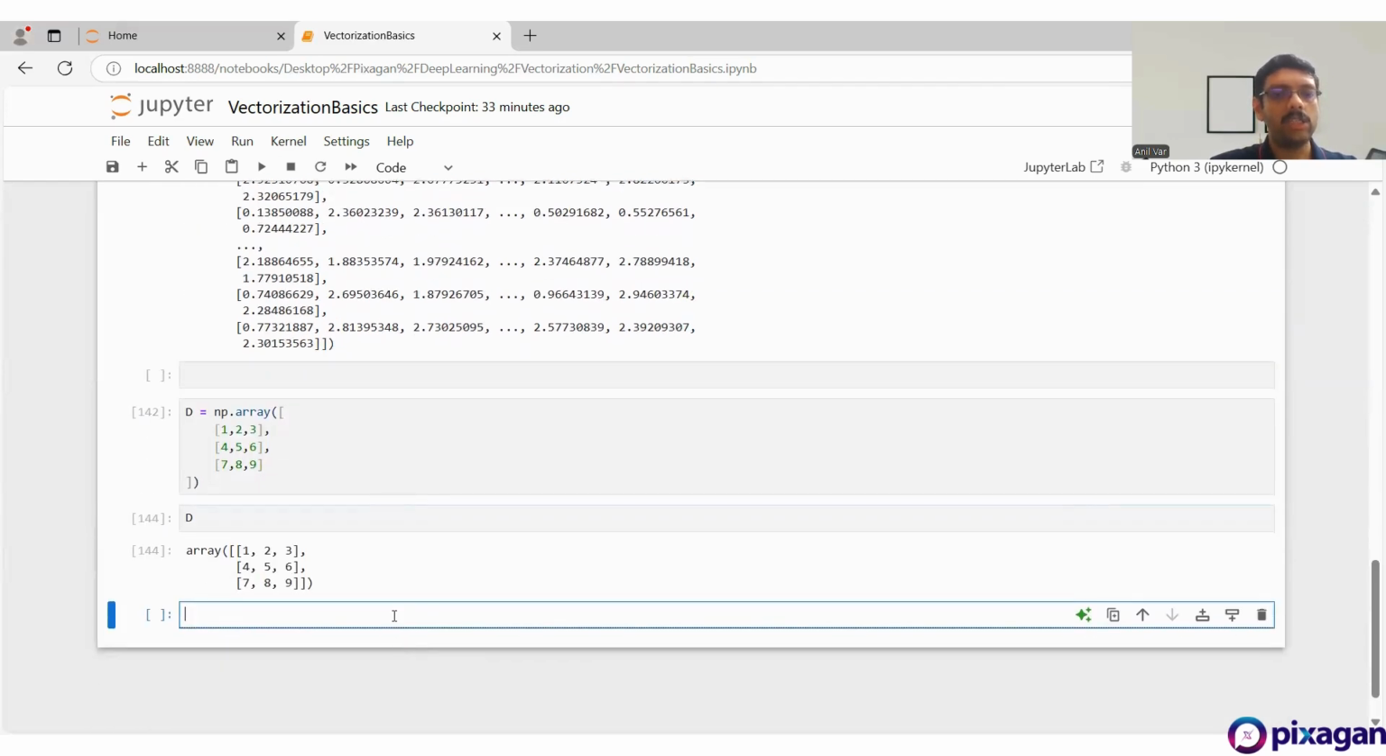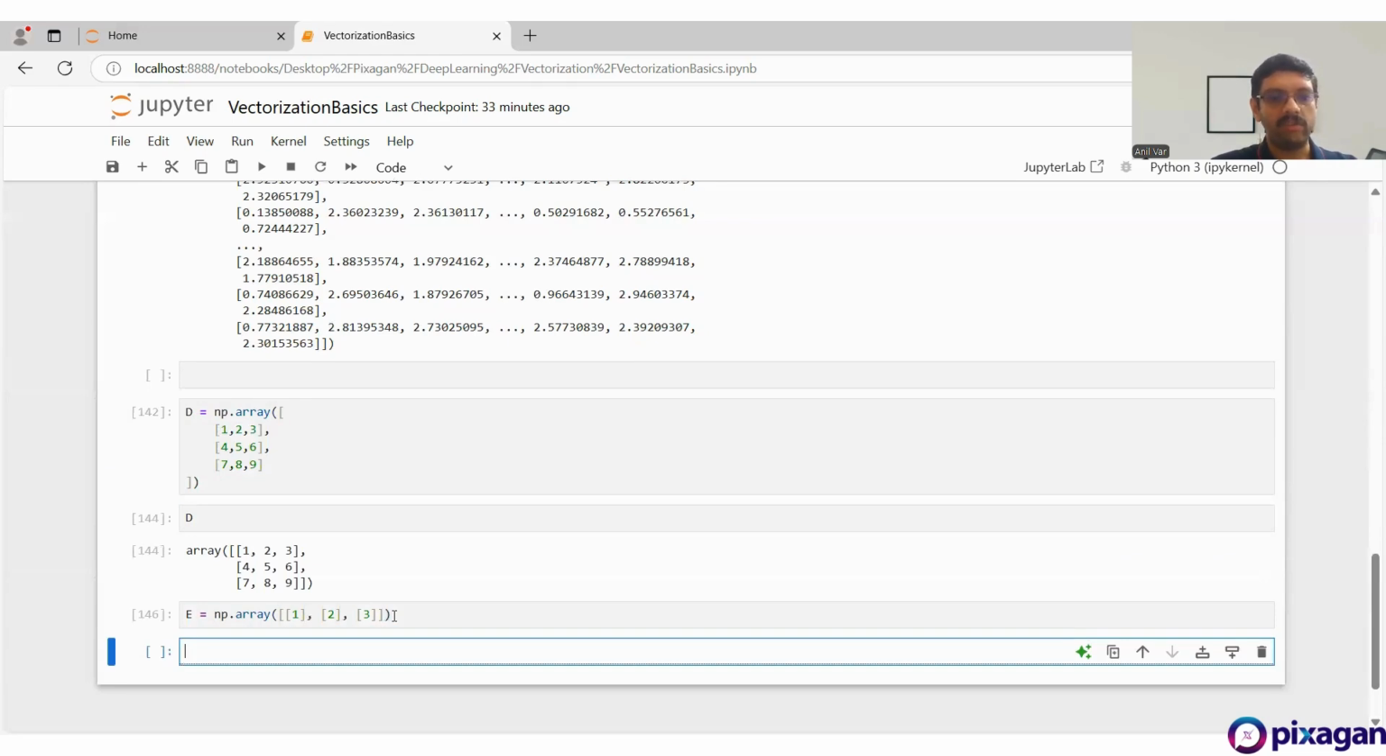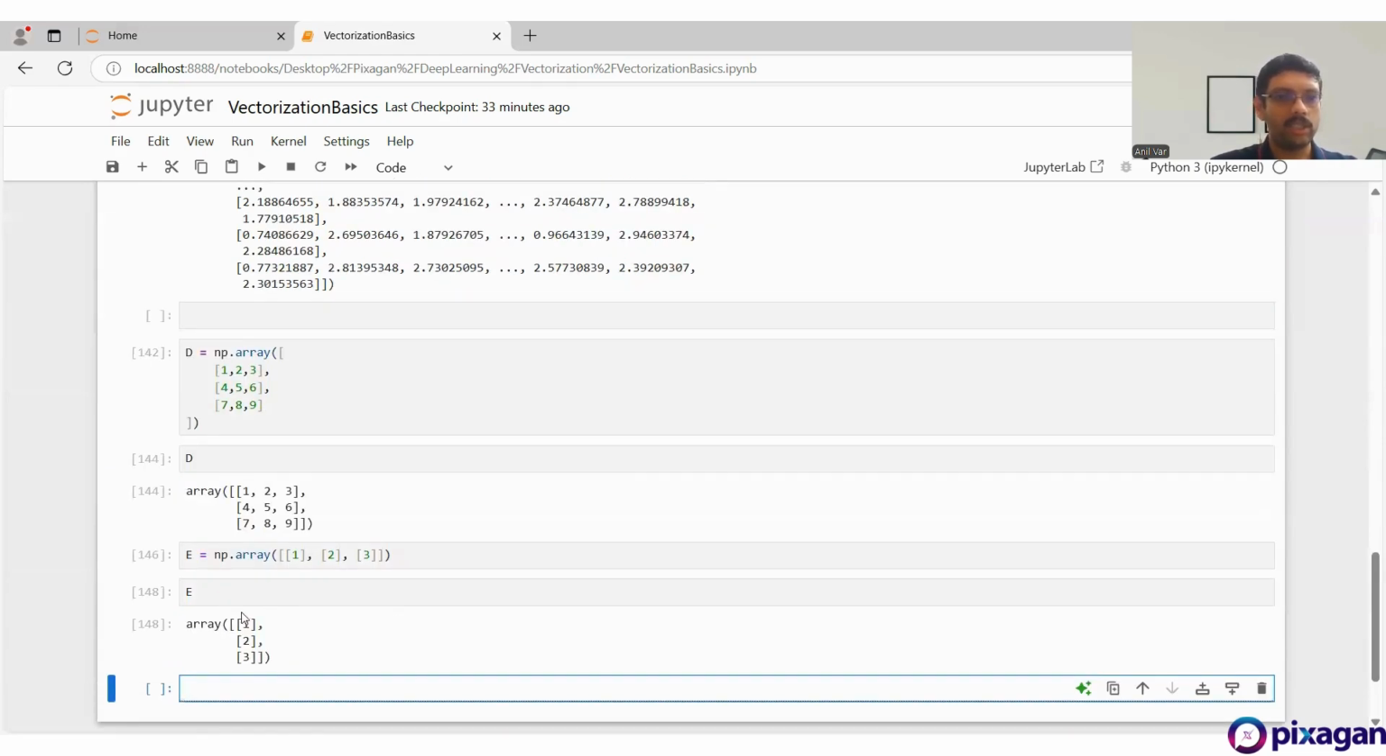Now I'm going to say E is E dot array. What I'm going to do is make this effectively a column matrix. So how do you do that? It's basically got one column and multiple rows. So if I say E is now this.